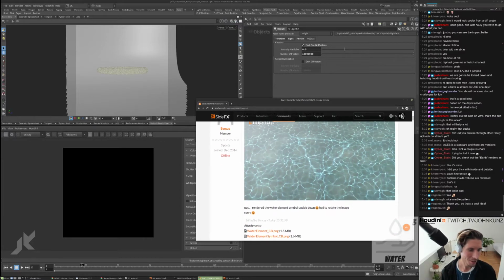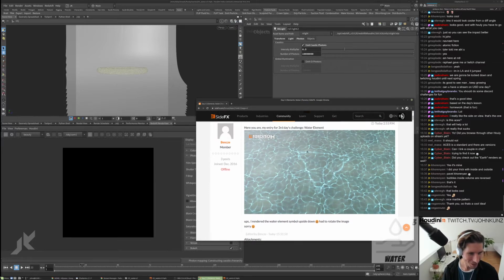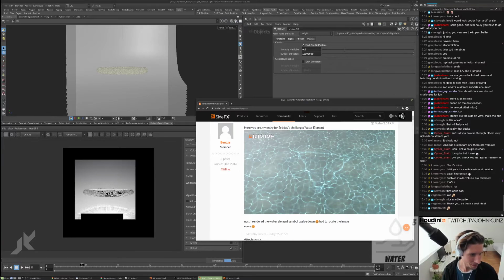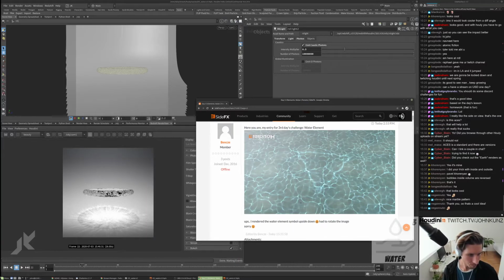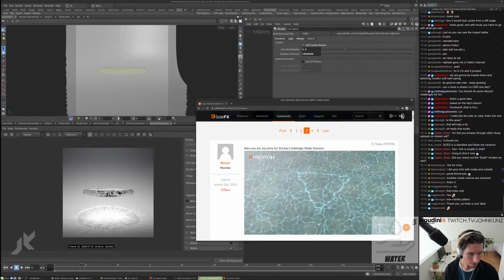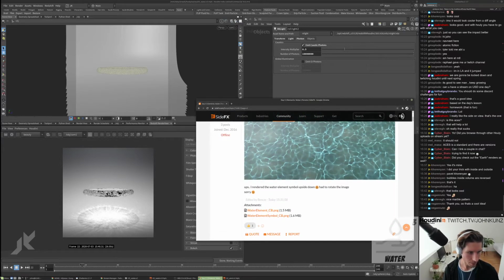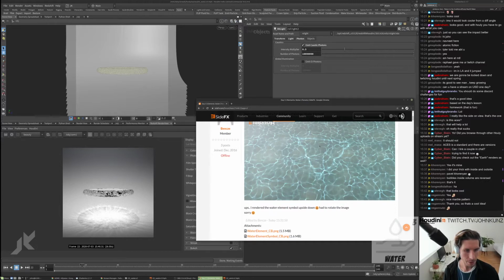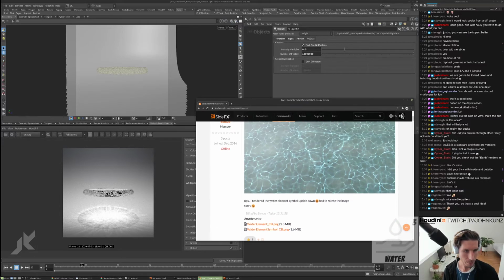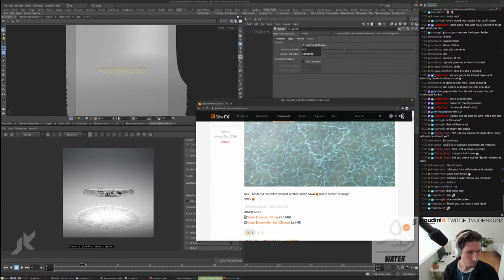This is a nice caustics. He rendered the water element symbol. Oh, he wanted the triangle to be flipped around. But yeah, I don't know if he did this caustics with the Houdini photon mapping tools. He was doing some tricks.